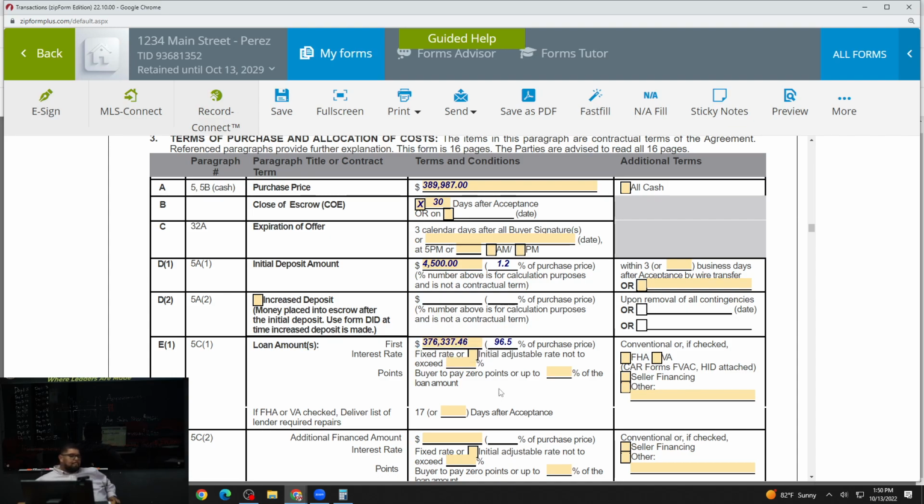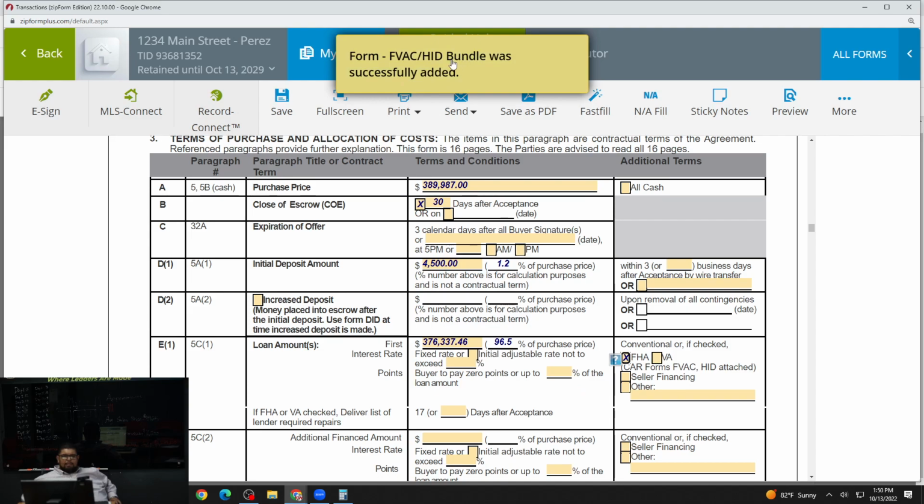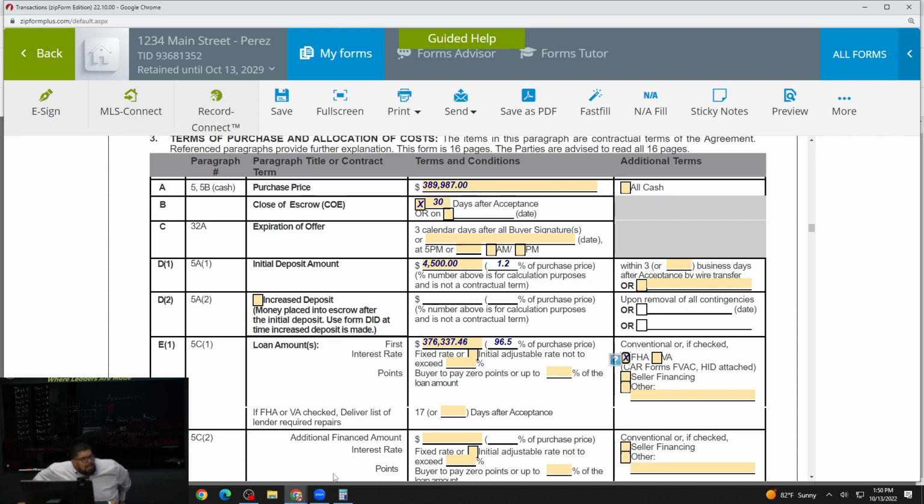Yes. So my ratio is 96.5. Over at the additional terms, I'm going to disclose that this is an FHA loan, and I get the FHA HUD bundle automatically added. So whenever you are choosing additional items outside of the default of this contract, it's going to add additional documents to supplement the items that are going to be needed for this offer. Does that make sense?